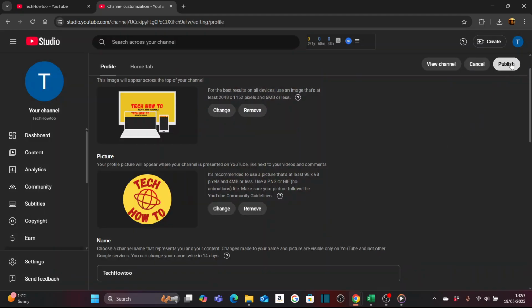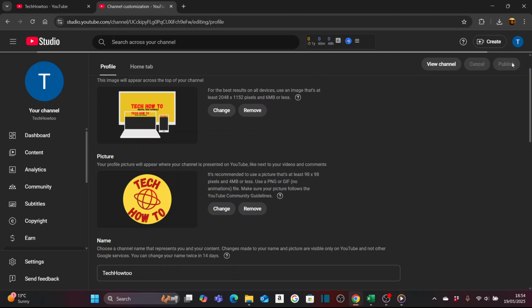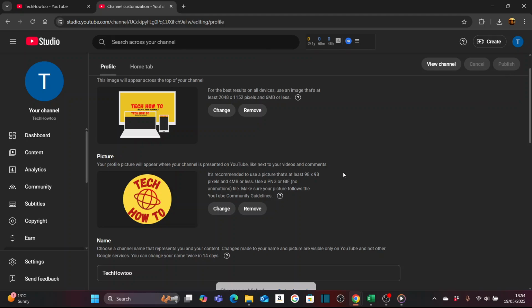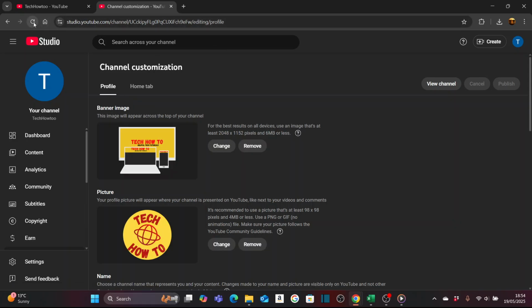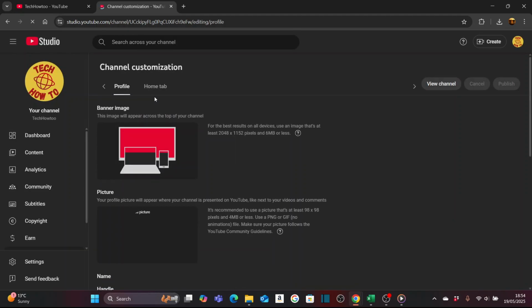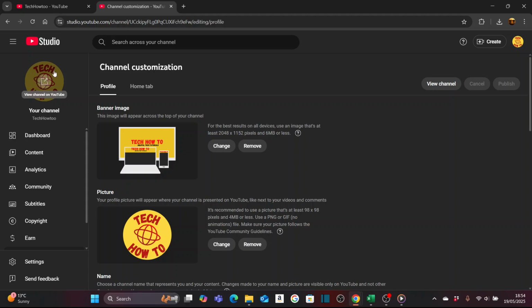Then just select Publish on the top right hand side. You'll also have the option to change and remove the image if you want to do so. If I just click on Refresh, and try again, you should see your image has been changed.